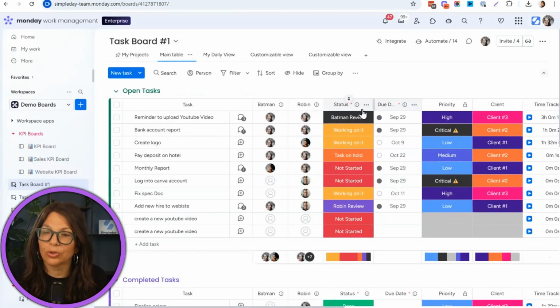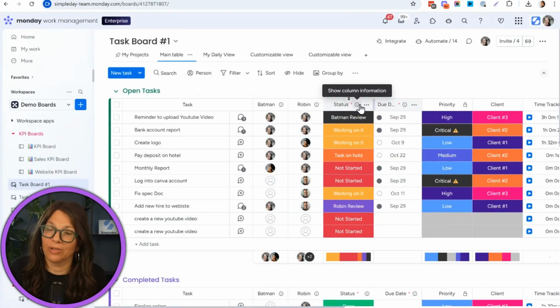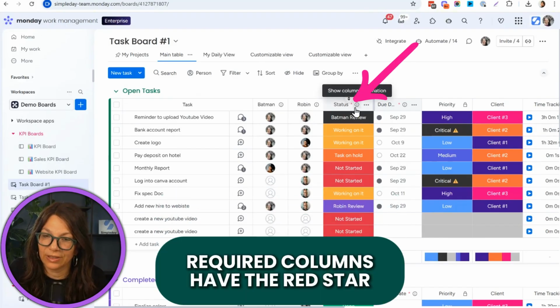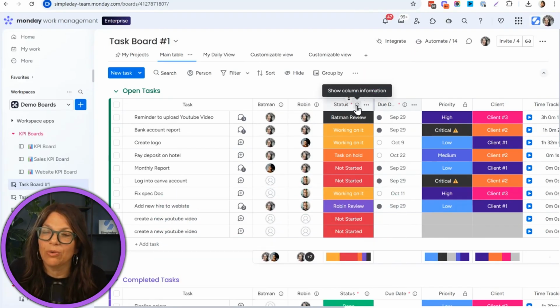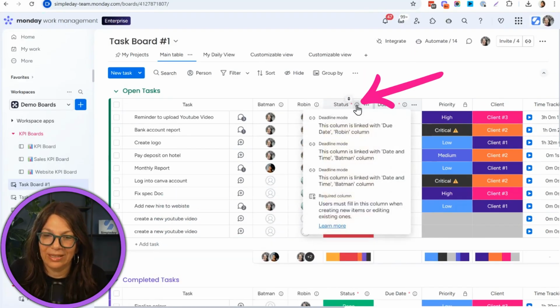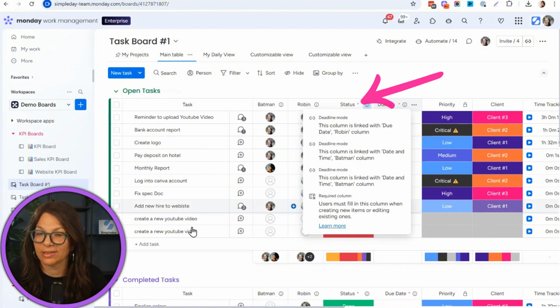If you want to see if a column is required, obviously you have this red dot over here, or star, I think it is. But if you click on the info icon within each column, it also tells you here that users must fill in this column when creating new items or editing existing ones.